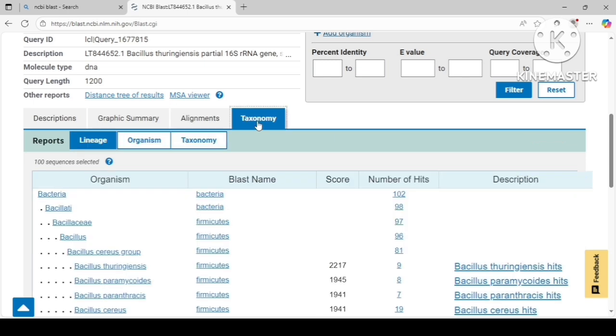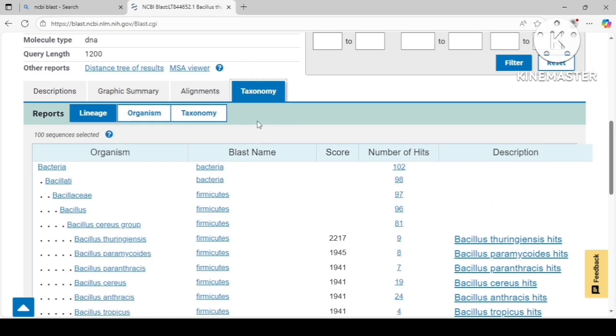And in the taxonomy section, you can see the taxonomy of the organism from which the sequence is derived. And this tool is very helpful for identification of species, to study phylogenetic relationships, etc.